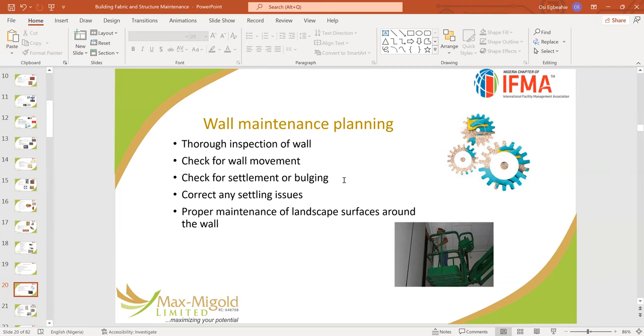What's the right word for that? So, facility condition assessment. Yes. That's the facility condition assessment. Thank you very much. And that's the right word for it.